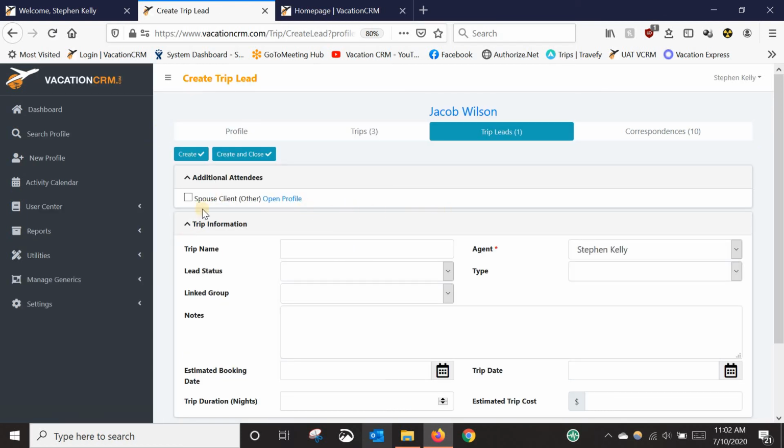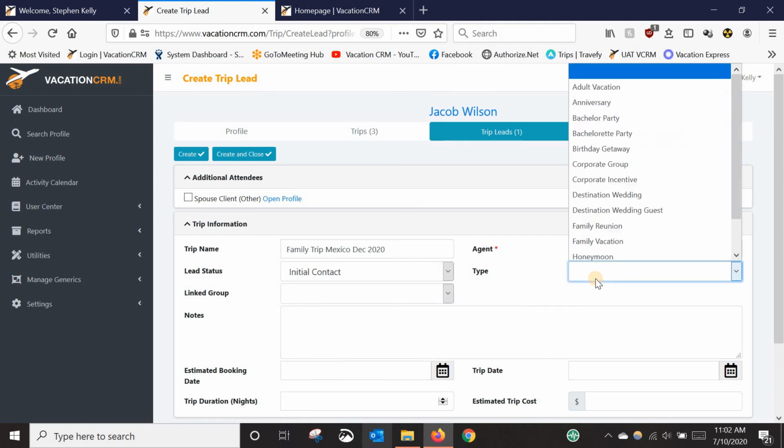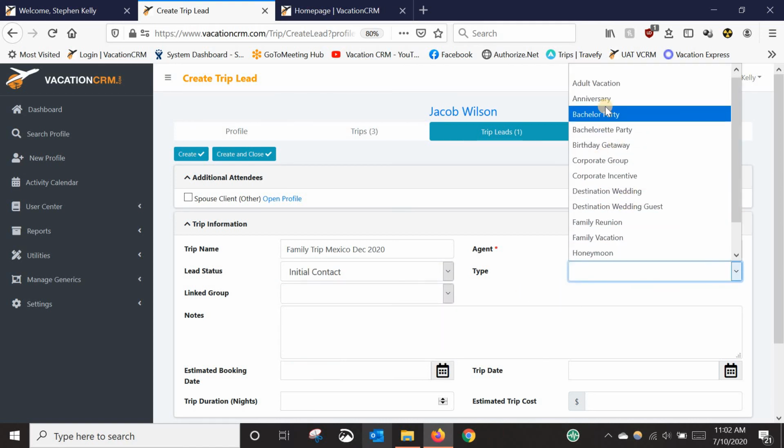And on the lead, you're just going to fill out, again, the basic information. So what is this trip that they're interested in? So you could say something like that, and then you want to select the status. So more than likely you're going to start with initial contact because you're just starting out with them, and you can put in the type here as well if you want. So it's an adult vacation or, no, family vacation.